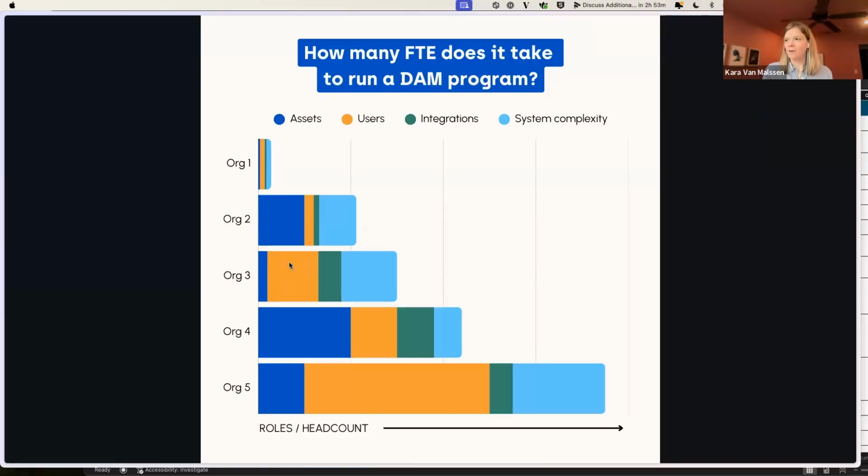This is how I think about this when I'm trying to help answer this question about how many staff do we need. So the different variables to consider are how many assets do you have? How many users do you have? How many integrations do you have? And how complex is the DAM platform that you're using? Because large numbers in any one of those areas and or large amounts of complexity or customization or configuration on the system side will help you determine the answer to this question.